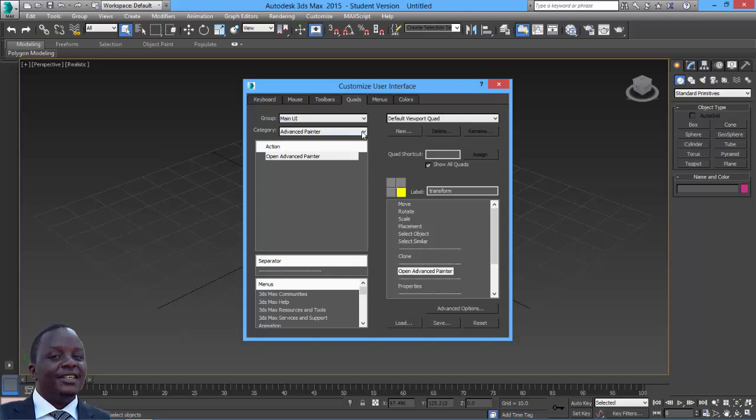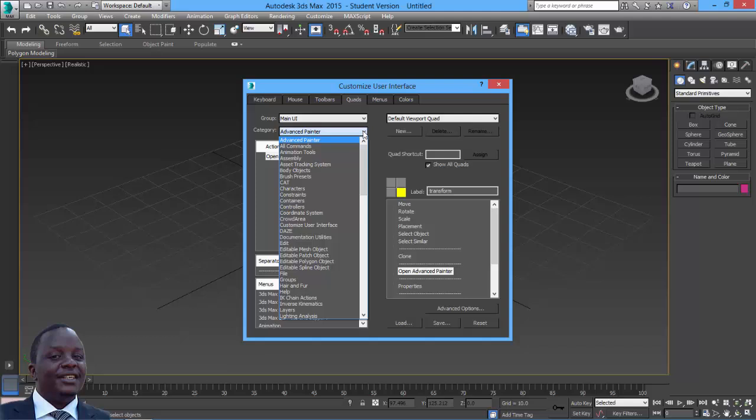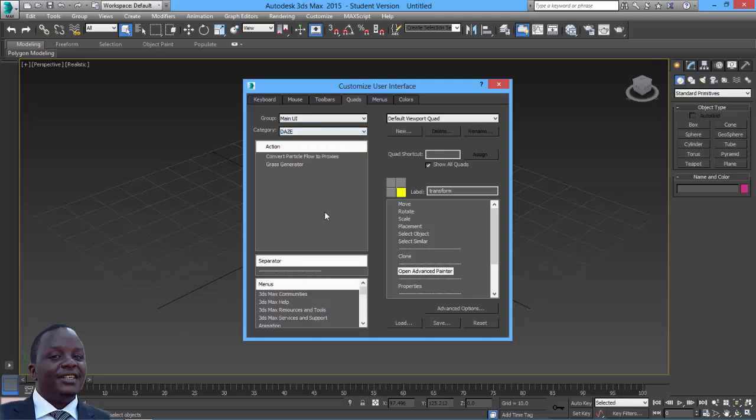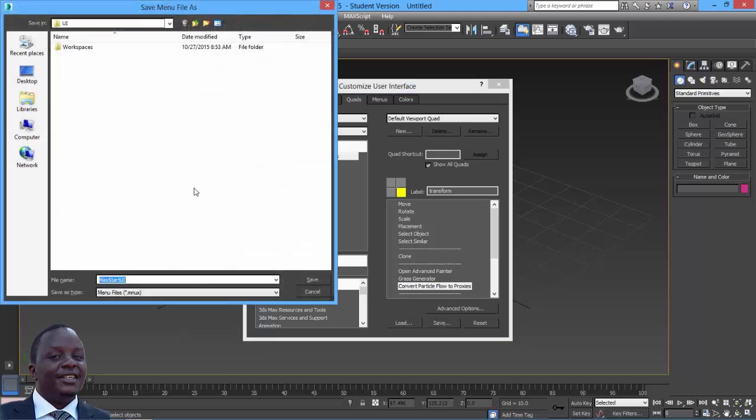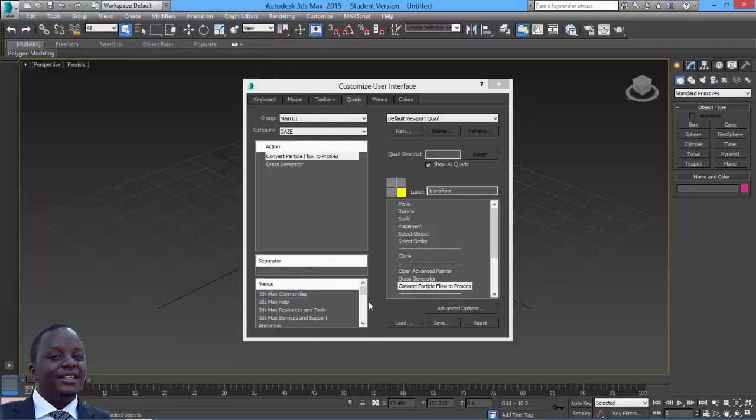Then for the grass generator, it's under days. So these two also, you can throw them there, not a problem. Somewhere there. Then also this one somewhere there. Then all we need to do is save, and save our workspace, and I'm going to call it whatever script. Then save that. Then we are done.